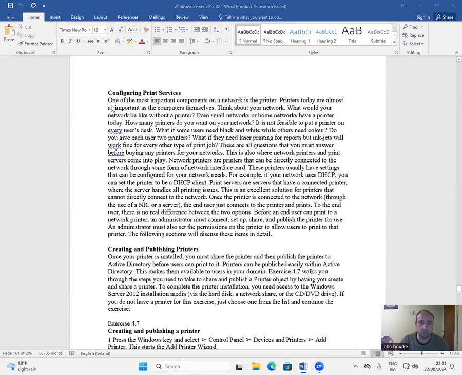Configuring print services. One of the most important components of a network is the printer. Printers today are almost as important as the computers themselves. Think about your network. What would your network be like without a printer? Even small networks or home networks have a printer today. How many printers do you want on your network?